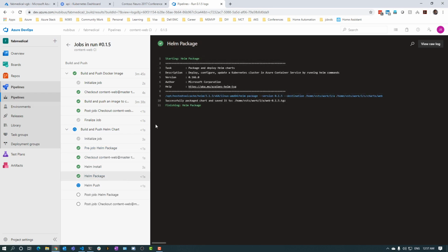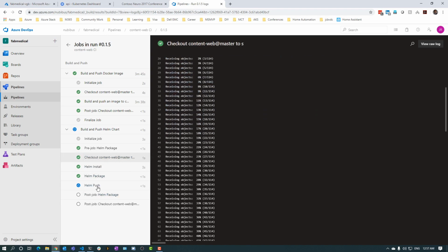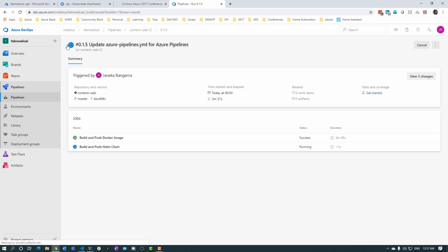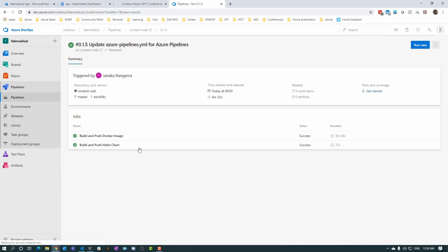I can see that it's making good progress, and when it's completed, let's review the status. Okay, looks like it's completed now. I don't see any errors here. Okay, let's see whether the build is successful. Yes, it is. It has completed.